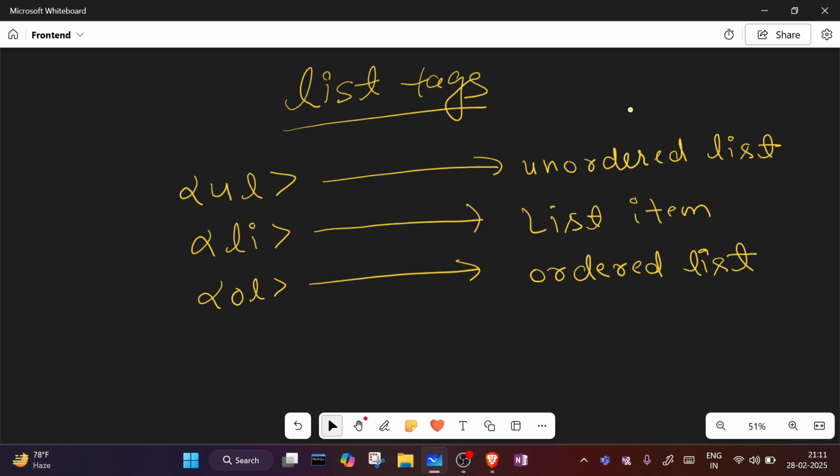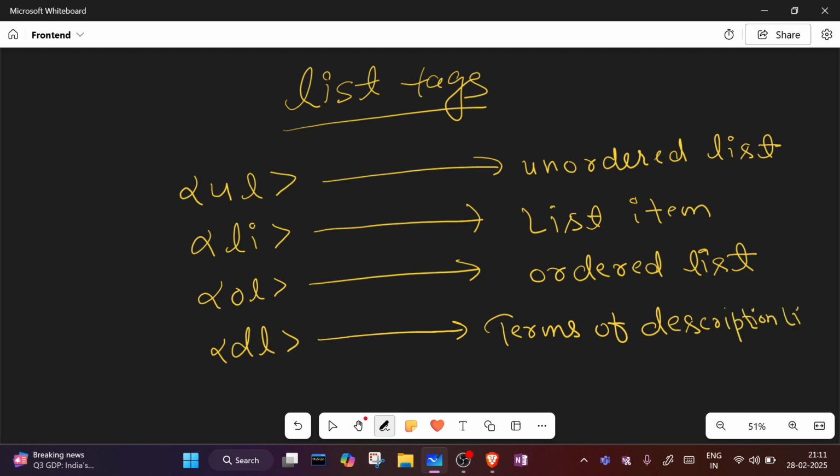After that we have another list which is known as dl. What's the meaning of the dl list? This is known as the description list, the terms of description list. And after that we have another tag, which is dt, not dl. After that we have dd. dd means description, describing each item.